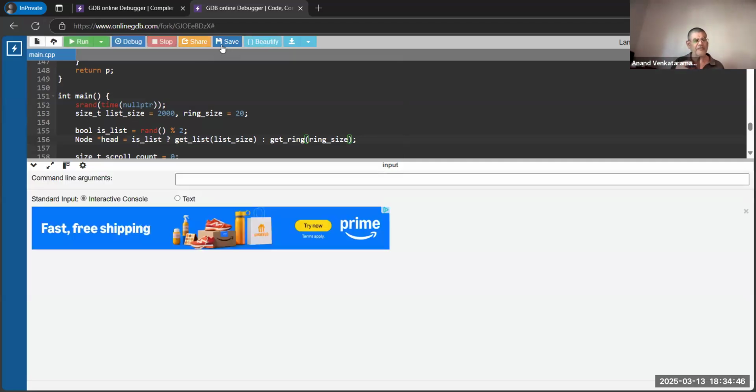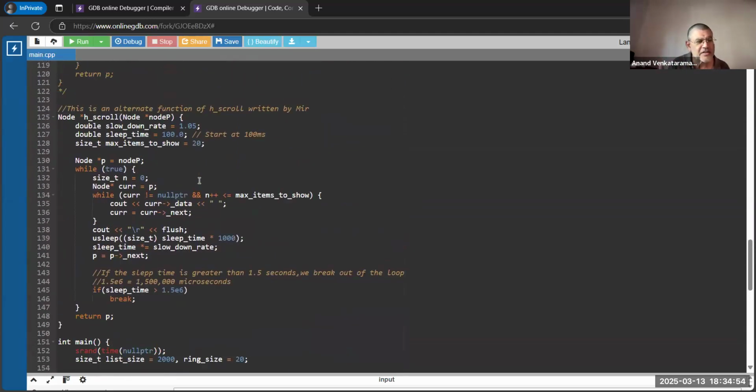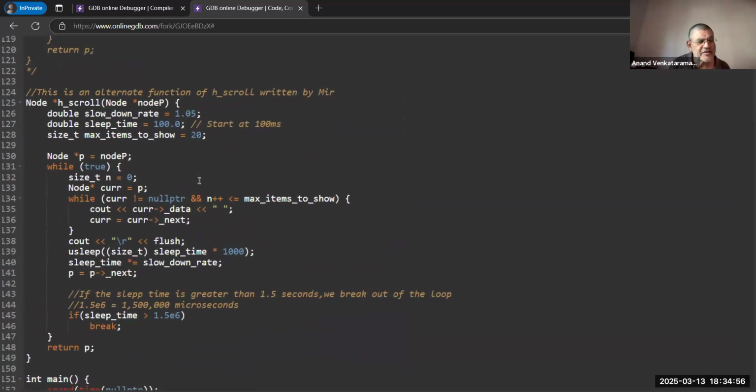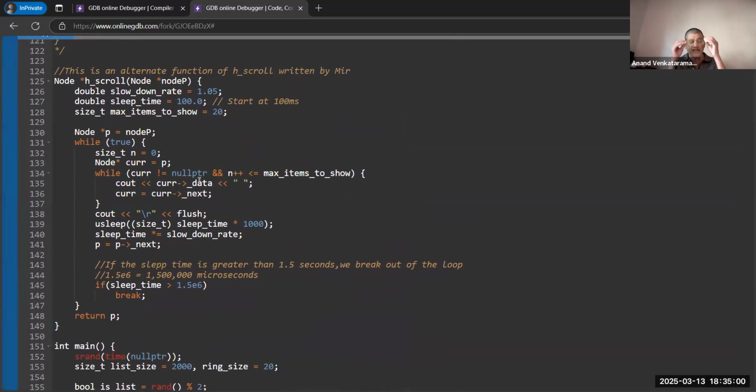Let's go to that animation function that I had. I think it was above main. It's not stopping at all. Why is it not stopping? Do we have a break? If sleep time equals the time slowdown rate, okay, it has to keep increasing. Sleep time is 100, and then it's times 1.05. So it has to keep on increasing.